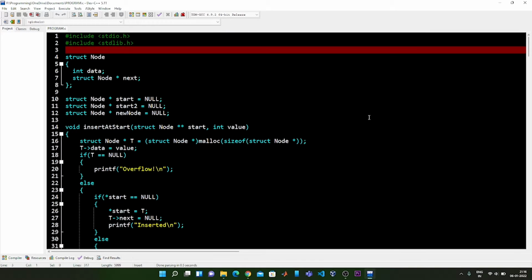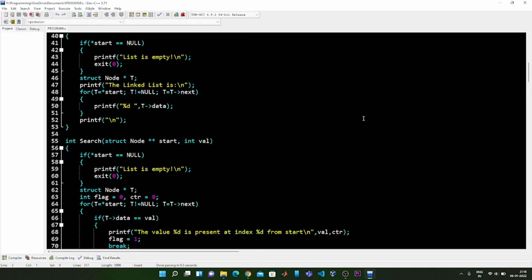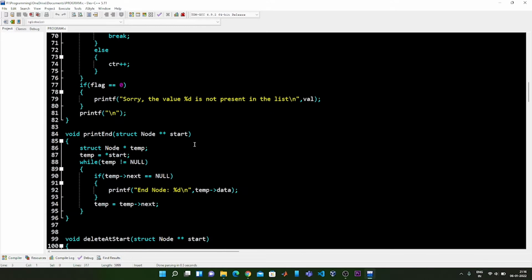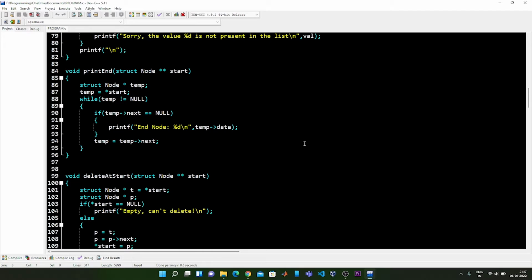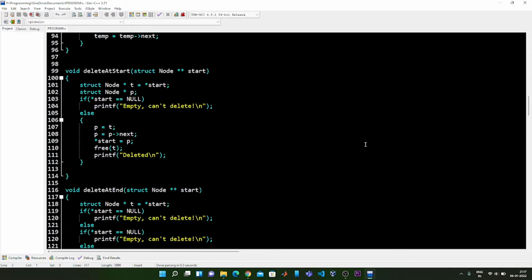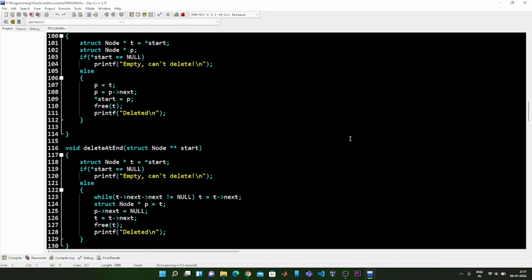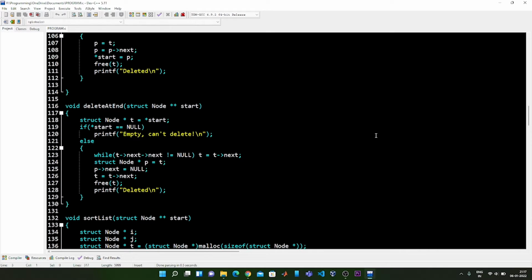Hey guys, this is the second part of the video titled Functions for Manipulating a Linked List. In the first part of this video I talked about the first 5 functions, which were insert at start, the traverse function, the search function, the print end function, and finally the delete at start function. In this video, I'm going to talk about the delete at end function and the rest of the other 6 functions.